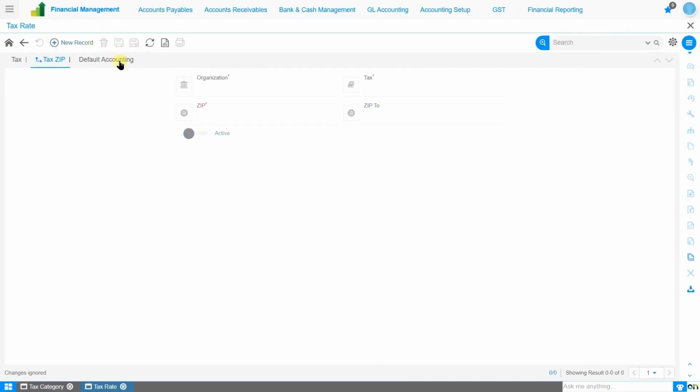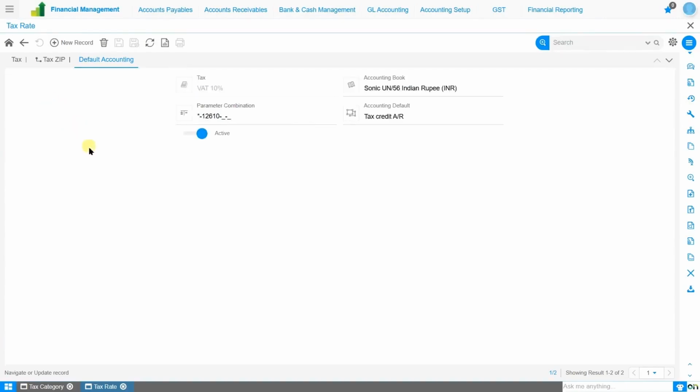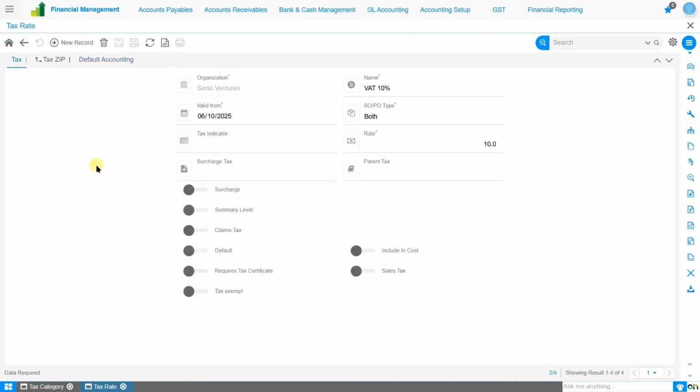Let's move to the Default Accounting tab. To change the view from Grid View to Single Record View, click on the name of the tax rate with the hyperlink. This tab is available on the master data screens, and it helps to post the tax in appropriate ledgers. Unique parameter combinations are defined by the system against each accounting default. Let's move back to the header. Click the Home button. So, this is how we can set up a tax rate in the Onfinity system.